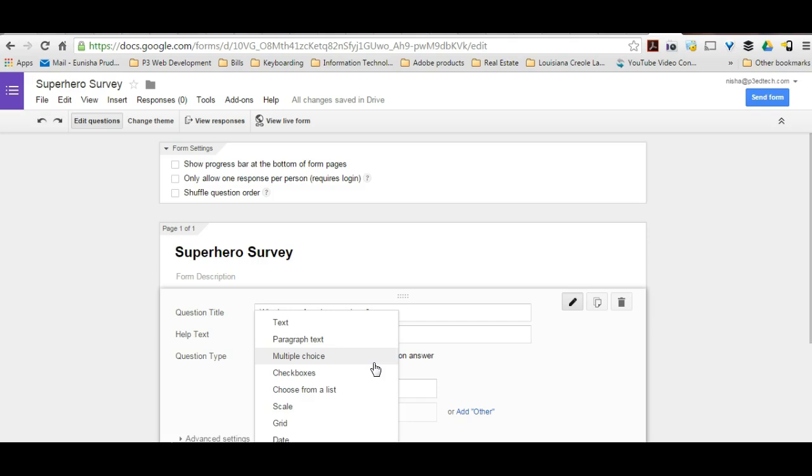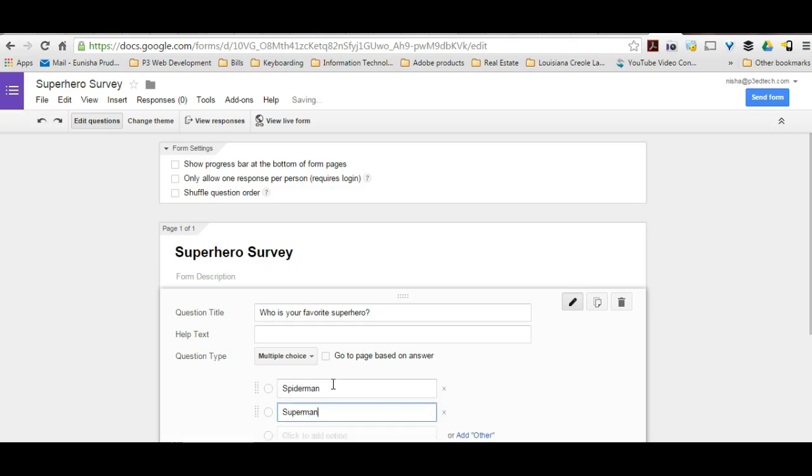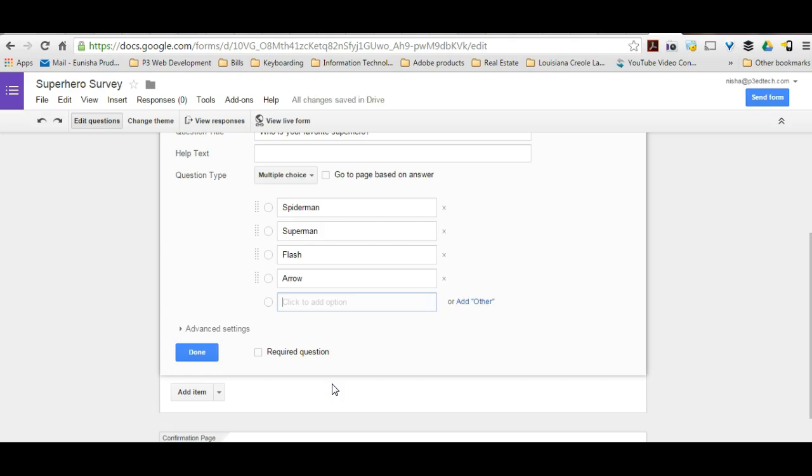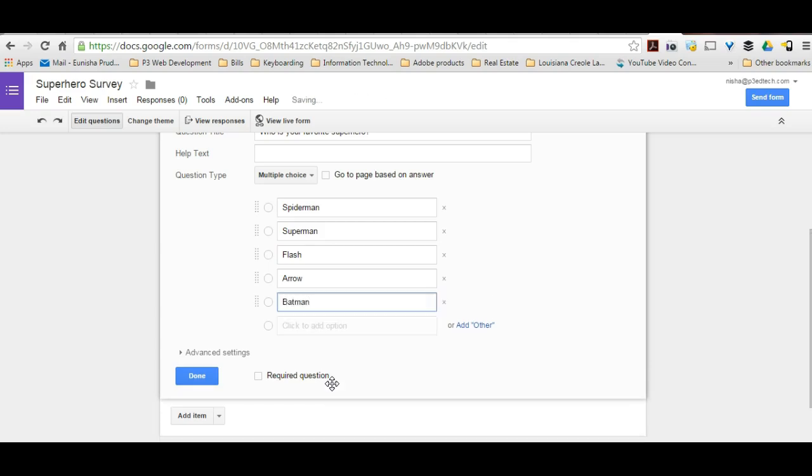In this particular case, I am going to choose multiple choice. So my students have to choose between Spider-Man, Superman, Flash, who else? Arrow, some of them like Green Arrow, Batman. Like, how could you forget Batman? My students would be so upset if I forgot Batman.